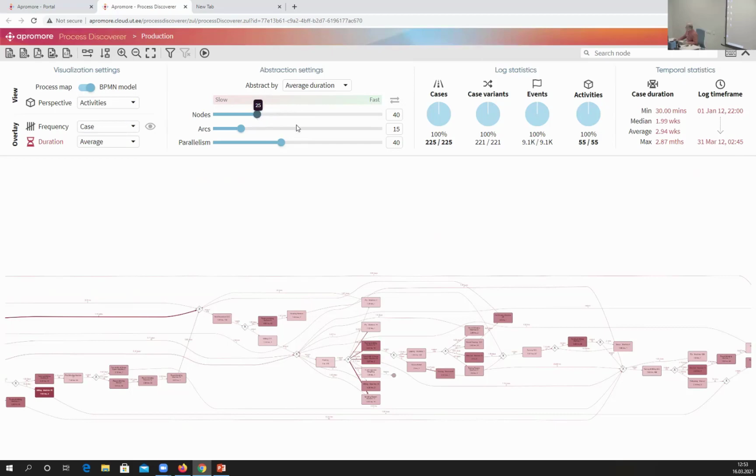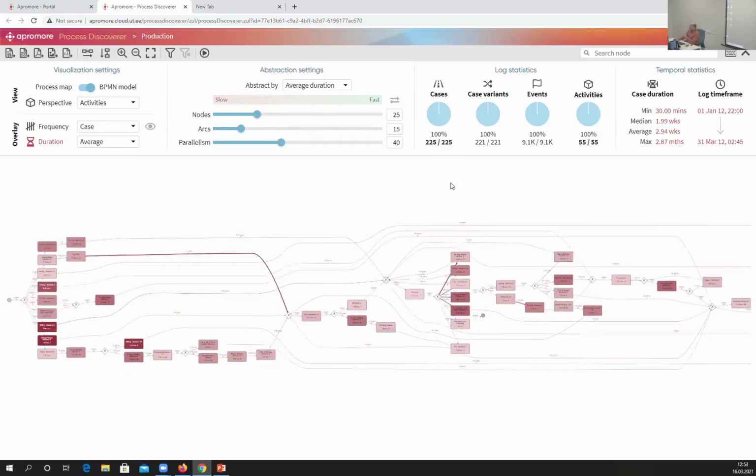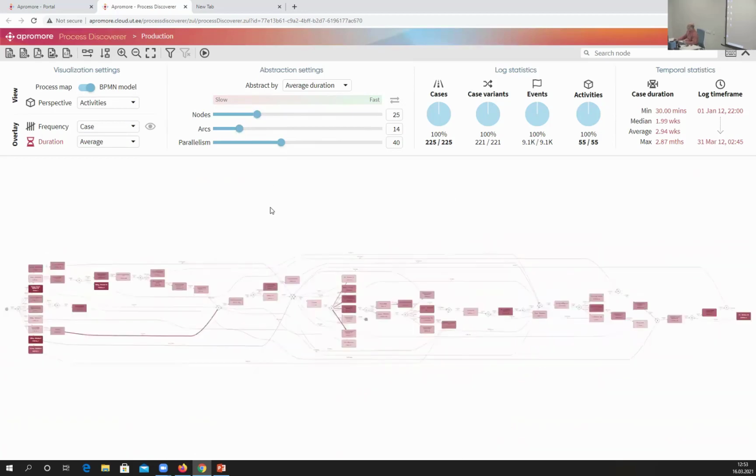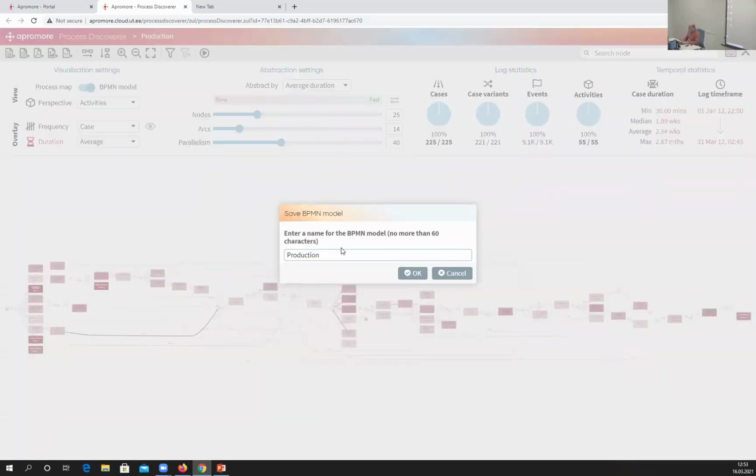Let me go for 25% of nodes. Okay, so I have 25% of the slowest nodes, and among those ones, I have 15% of the slowest arcs. I then export the BPMN model for it. I'll call it production model.